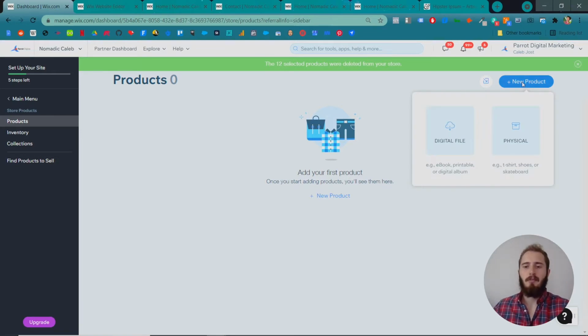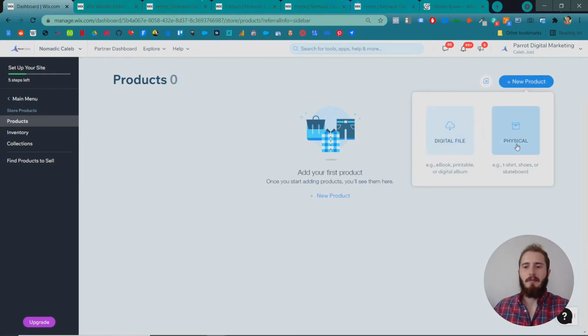There's two kinds of products you can add. There's digital files or physical. So they do a good job of explaining what this is. If you're selling, in this case, for this website, maybe a travel guide, that would be a digital file because you're going to sell them a PDF download. So any kind of information products are almost always going to be digital files. Physical is what it sounds like. It's going to be a t-shirt or a skateboard or an actual physical book, not the PDF copy.